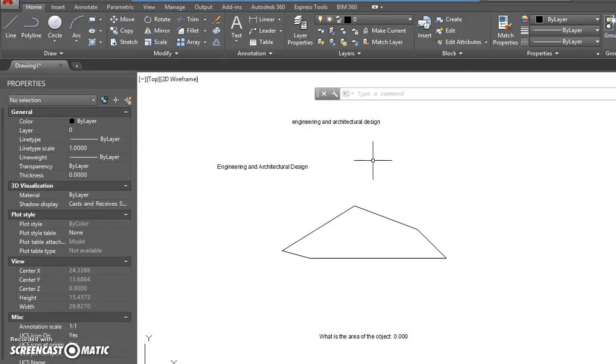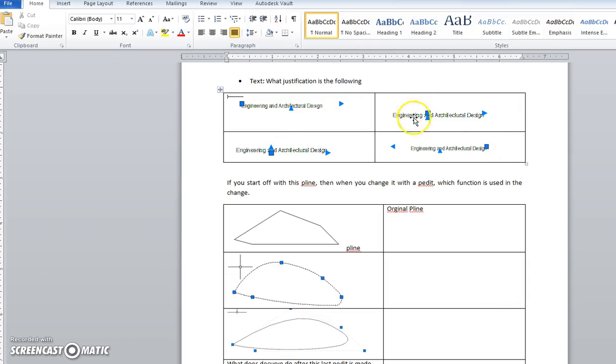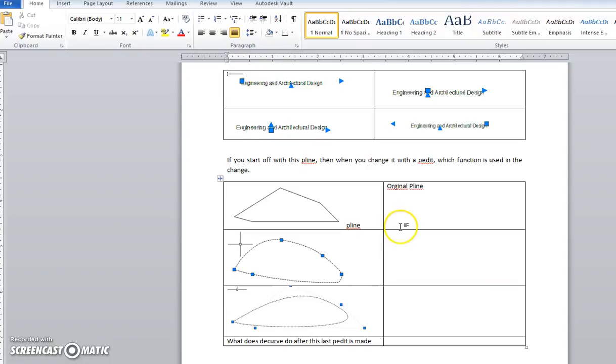So I want you to play around with this and try to find out on that sheet which one goes where. So why don't you take a moment and pause the video and try to figure out which one goes where. Okay. Hopefully you guys figured it all out. I'll let you fill this in. I'm assuming you'll do just fine.